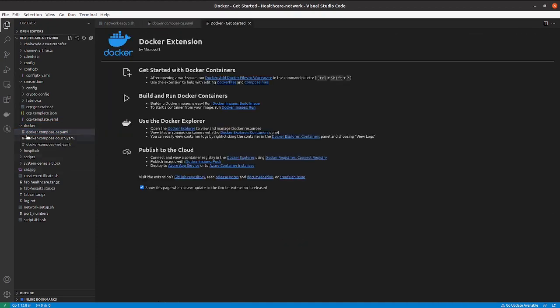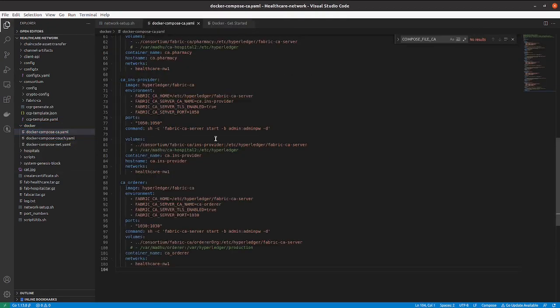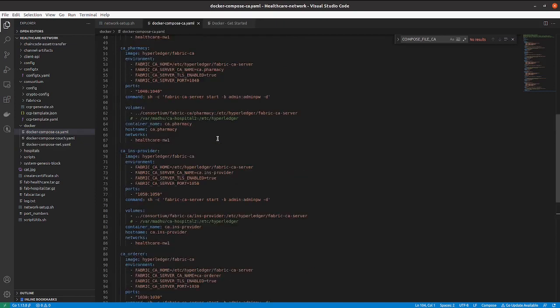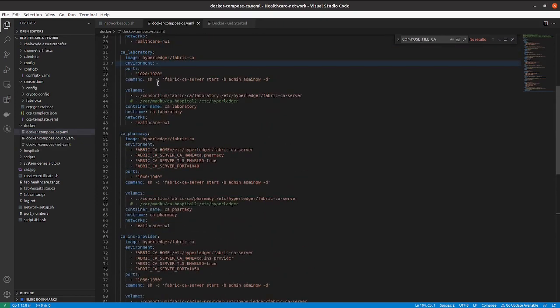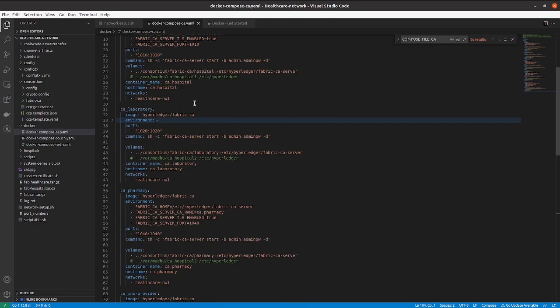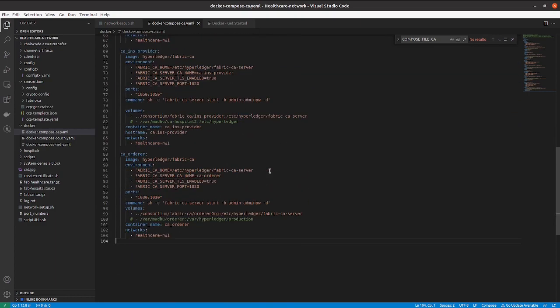Each organization should have this certificate authority, and we have specified all the CAs for each organization to run as Docker. And the port we have specified here. When you run this, all the CA services will be running as Docker.